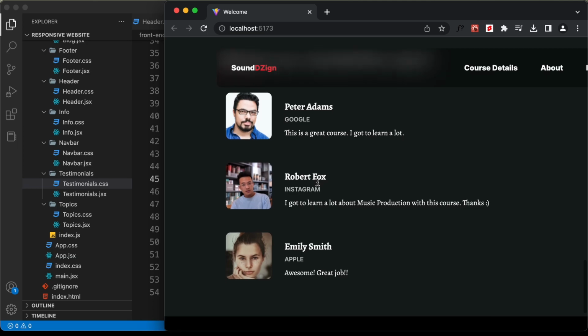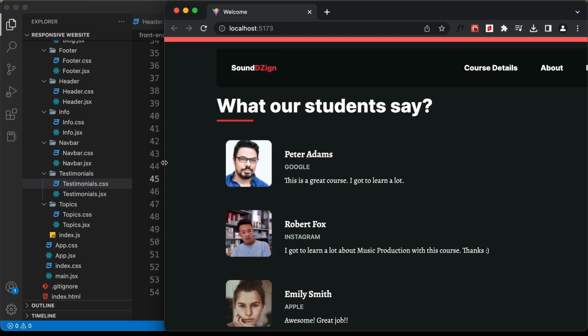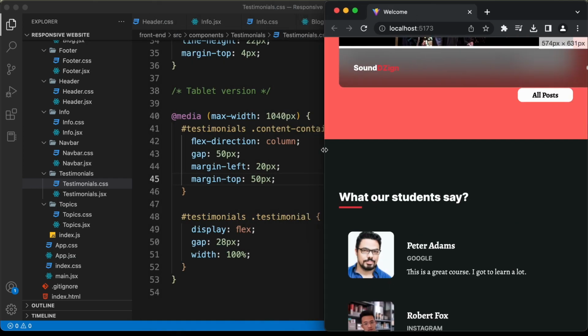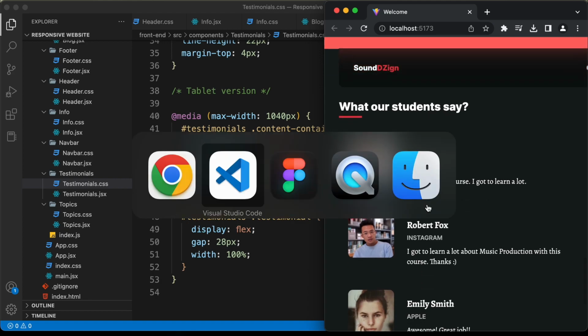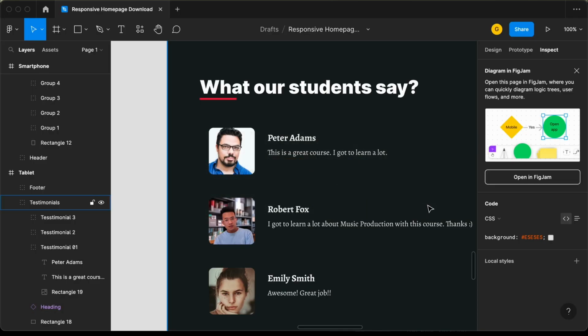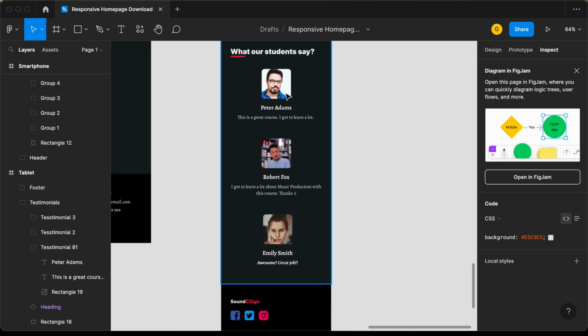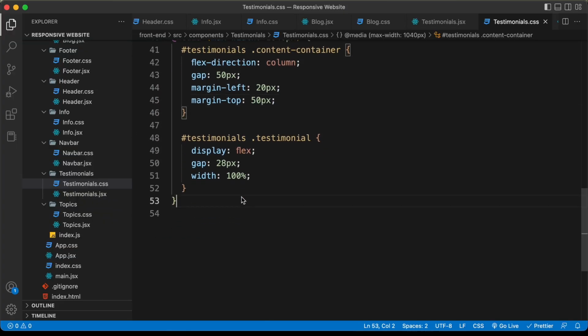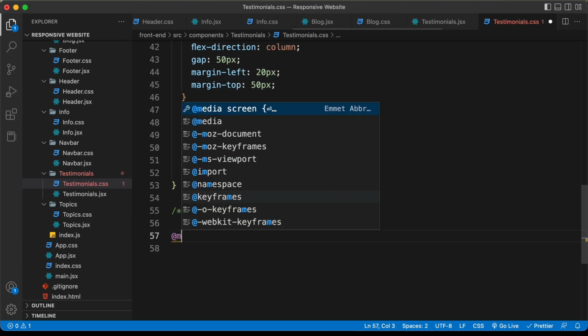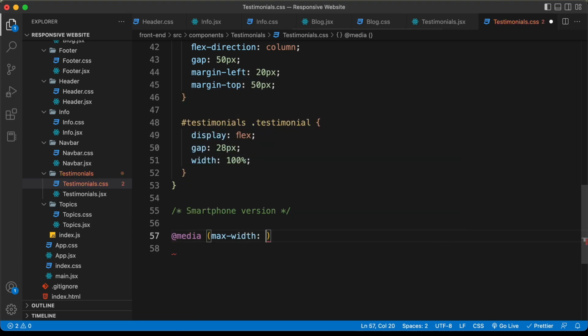Right, now let's go ahead and style the smartphone version. So let's decrease the width of the browser window. And for the smartphone version, let's go back to our Figma file and let's see how it is designed. So here we can see all these elements are in the center. So let's go back and let's create a comment. I'll just type smartphone version. Let's type @media, max-width of 720 pixels.